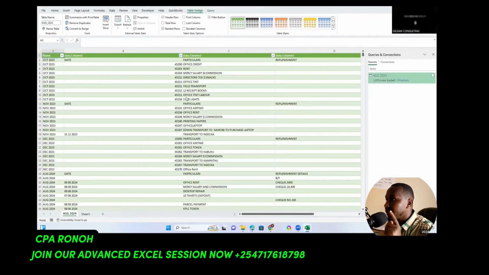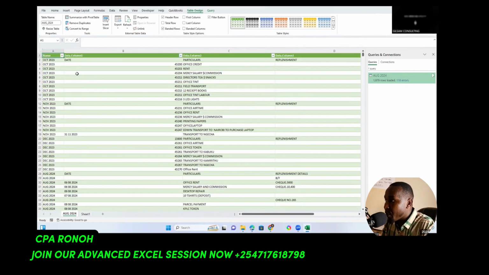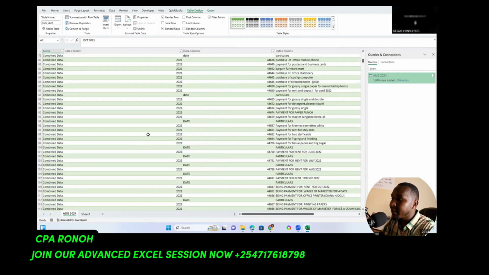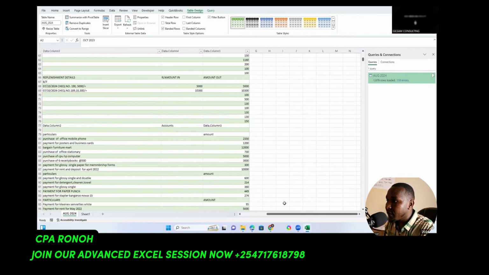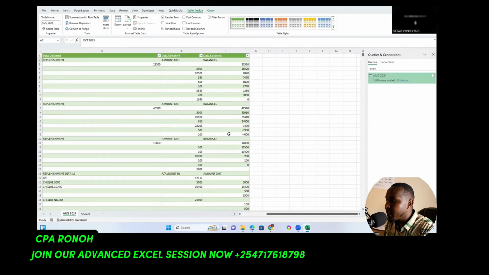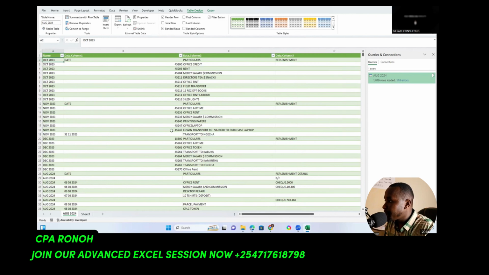Here we are. Once this data has been loaded, it has now been combined, and it has been arranged according to the years, or in alphabetical order. You find that we have 2023 up to 2024. This is our data. You can preview here to check whether you have all the information. That's how to combine it. Now we have combined all the sheets from all the 4 worksheets.